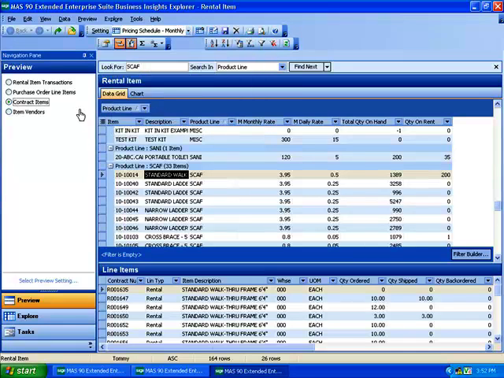So this is a way to easily keep up a price list without having to go in and edit it. As you make changes in inventory, they will immediately be reflected in this screen, and it's a great tool to use for a quick pricing inquiry. So we hope you take advantage of some of this and get some use out of the rental item view that's available in Business Insights Explorer.